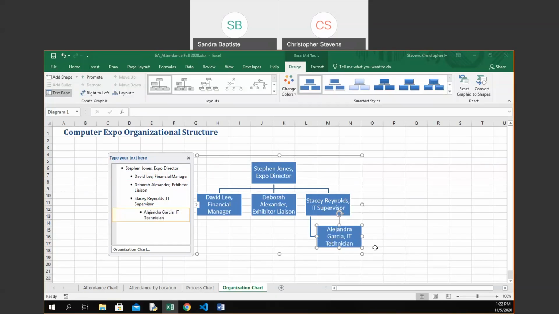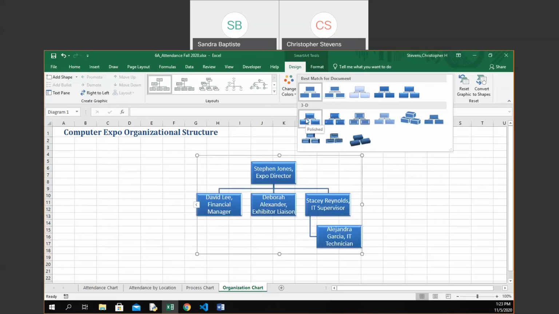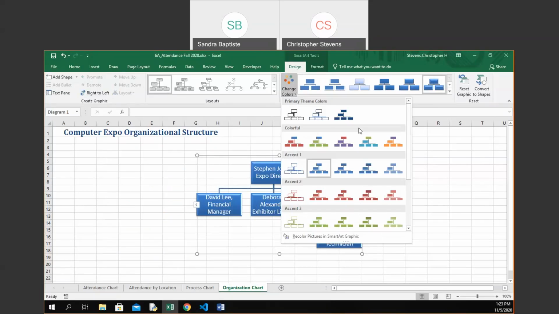So next up, what we need to do for this is change the style and the color. I'm going to close the text pane because I don't need it at the moment. Just making sure everything is selected, and in the SmartArt styles, I'm going to take the polished look again for 3D. And this time I'm going to make the colors colorful, accent 5 to 6.